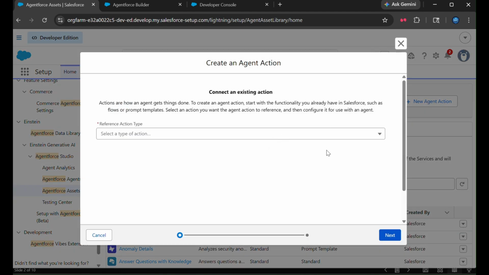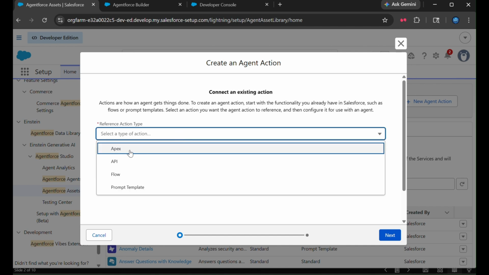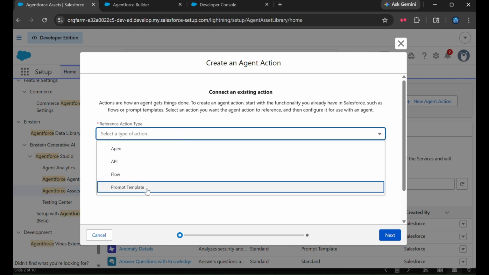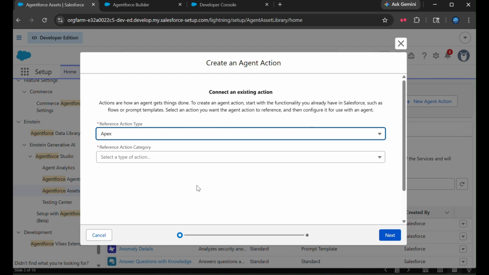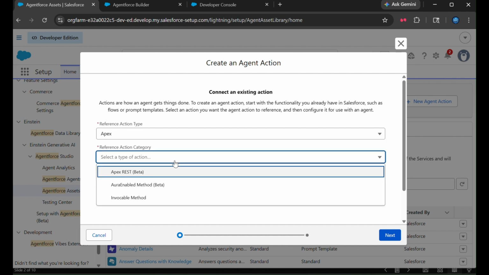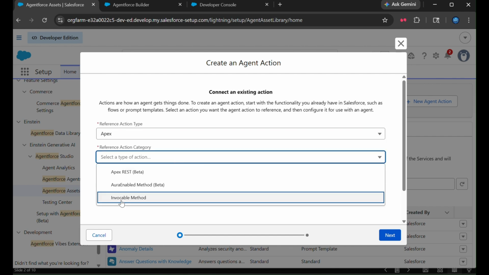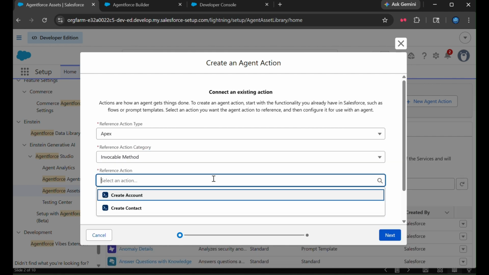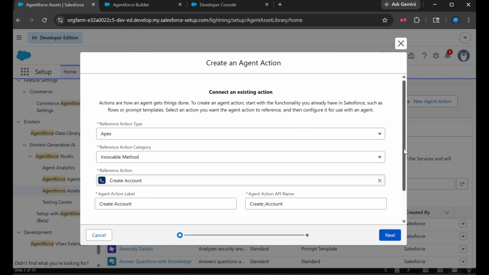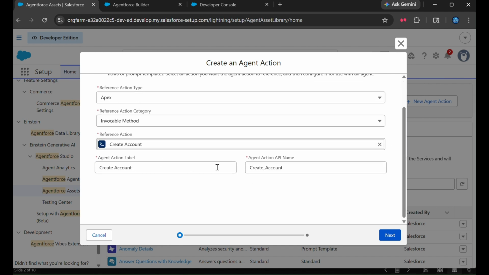So if I click on the new agent action, you will see reference action type. We have Apex, API, flow, and prompt template, so we can utilize these. I will show you all those things in upcoming videos. As of now, I'm just taking Apex. For reference action category, I'm just taking the invocable method. I'm just selecting one, create contact. So this is my method basically, and the action label and the API name, and let me click next.